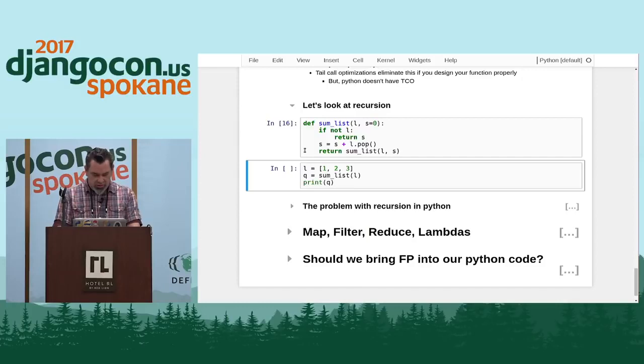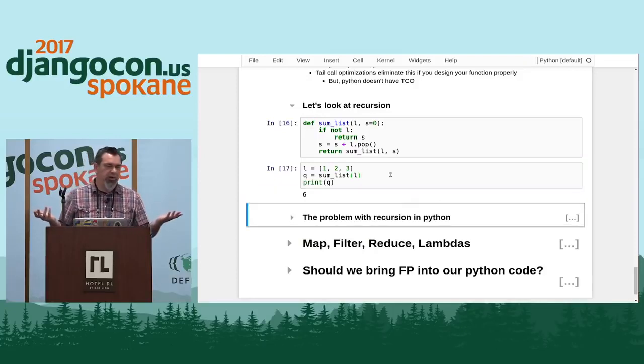So that's our sum list function, and here we're calling it with a list 1, 2, 3. We get our result of 6. Now, we still have the same issue that we had with the iterative approach, which is if this list gets changed while we're doing the summation, it's going to mess up our recursive calls. This does not fix that problem. That's a mutable data structure problem.